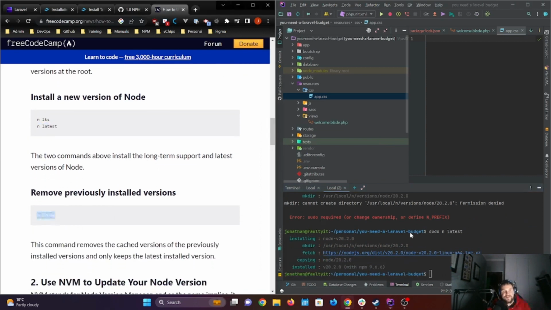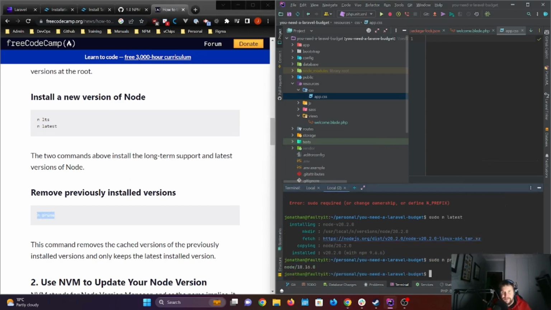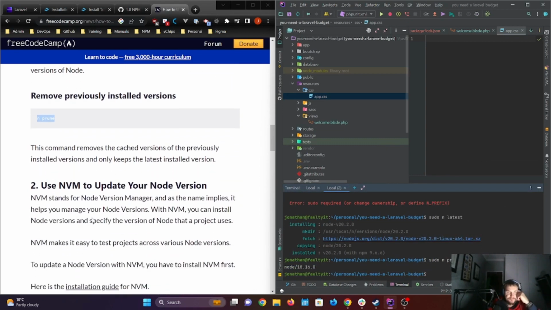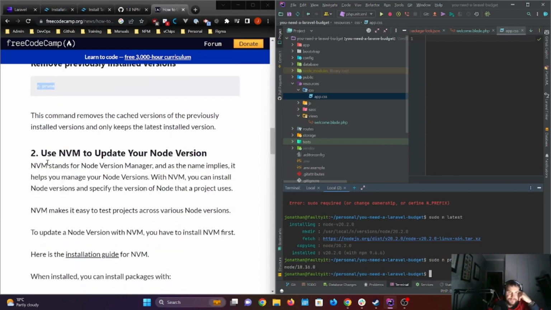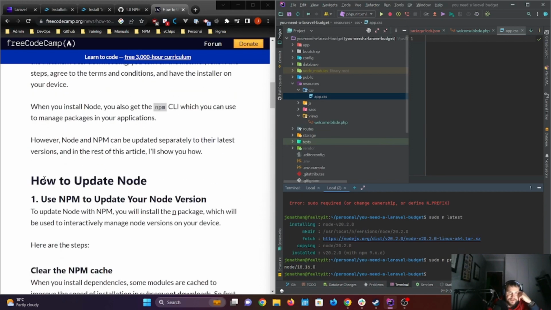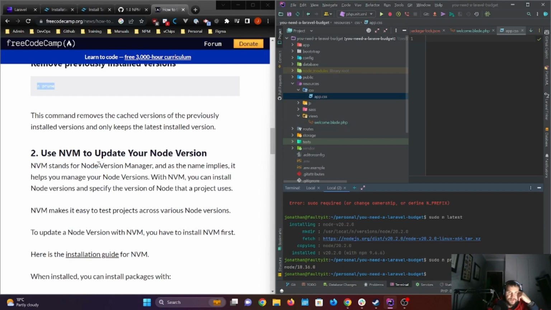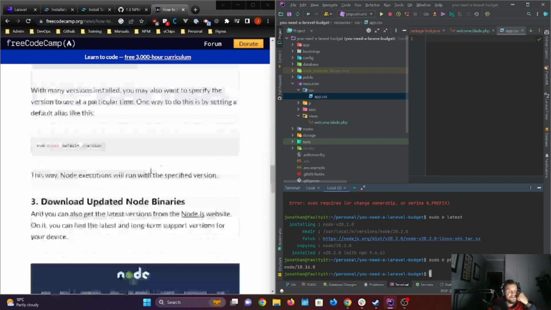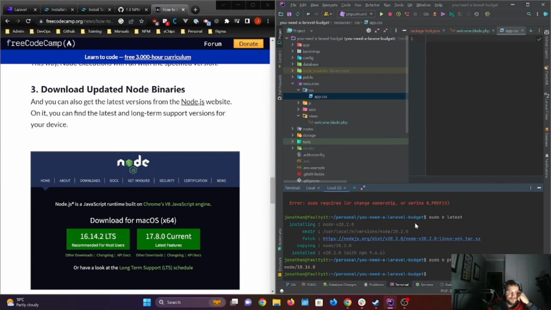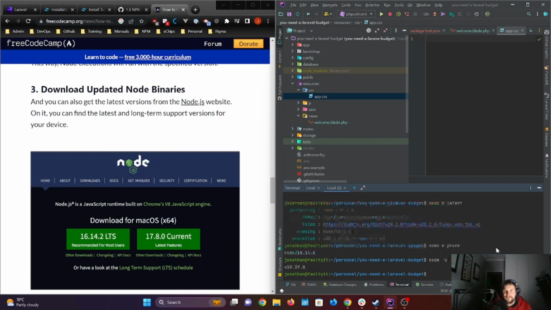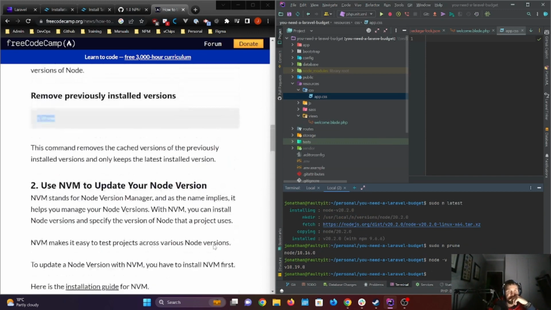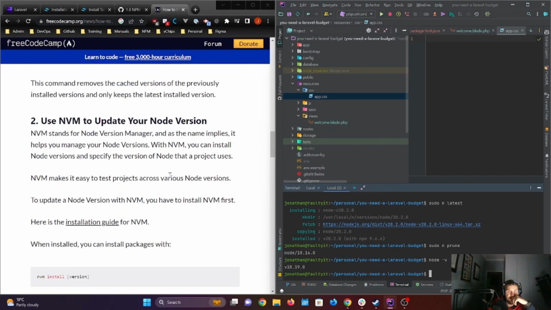Remove previously installed versions. Okay, cool. There are just two different methods to update: use npm to update, or use nvm to update. So I don't think we need to do this. We should already have it. I mean, if we do node -v now, it's still showing version 10. I mean, it could be that, right?